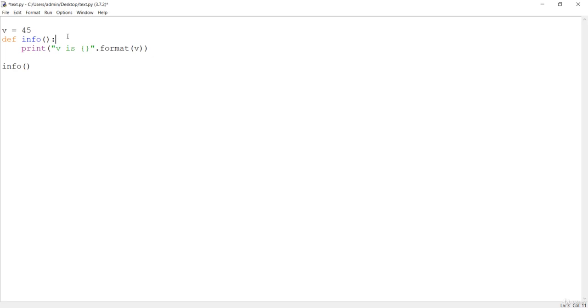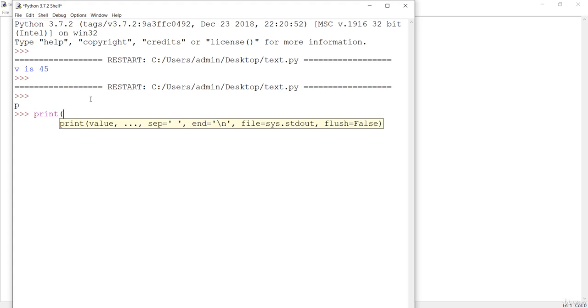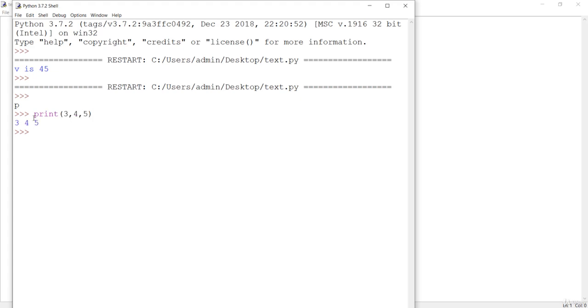Now let's see the concept which is packing and unpacking the arguments. First of all, let's see unpacking the arguments. Let me save this, run my console. So first of all, if I say something like print me the numbers, I'll say 3, 4, 5. If I print this, you can see that there's a space, there is unpacking.